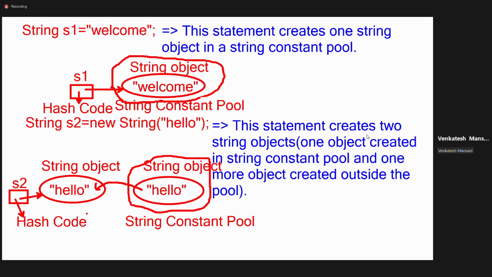So if you write like that, one object is created. If you write like this, two objects are created. One object is in the constant pool, and one is outside the pool. This is most important. You will see what the purpose is. First, you write this one. I'll explain. It is the most important topic.